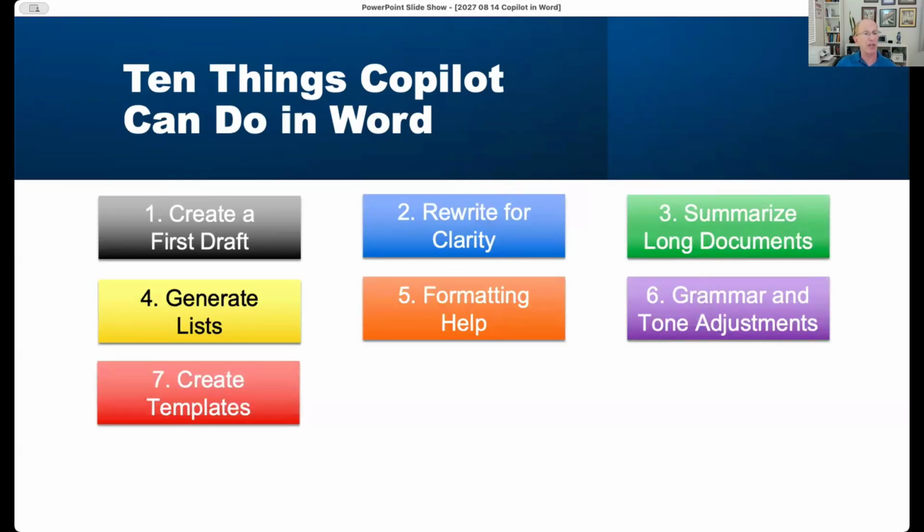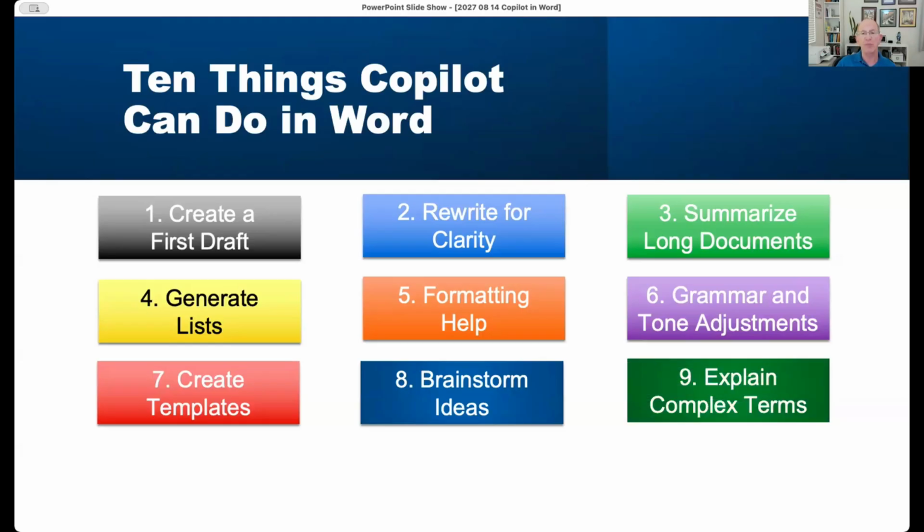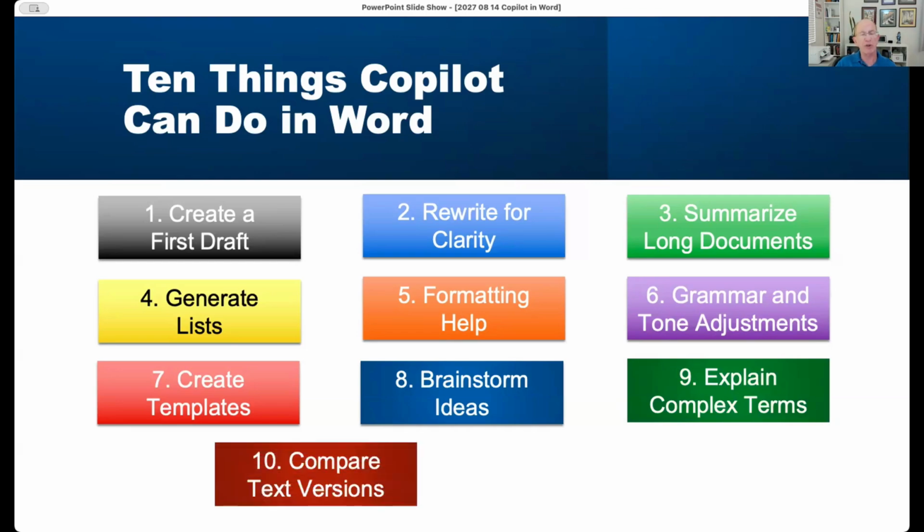You can create templates or themes for documents. You can brainstorm ideas and say, give me 10 ideas for this or whatever. You can have it explain complex terms. So if you see something in a document and you're wondering what it means, you can just ask it and prompt it right away to explain it. You can compare different versions of a document, ask it to summarize and pull them together. And I'll show you this bonus feature I found on the web when we look at that. So those are just some of the things you can do with it.